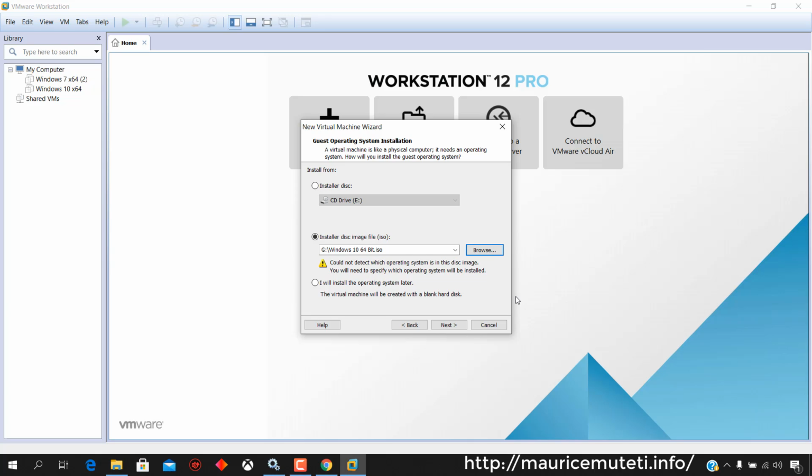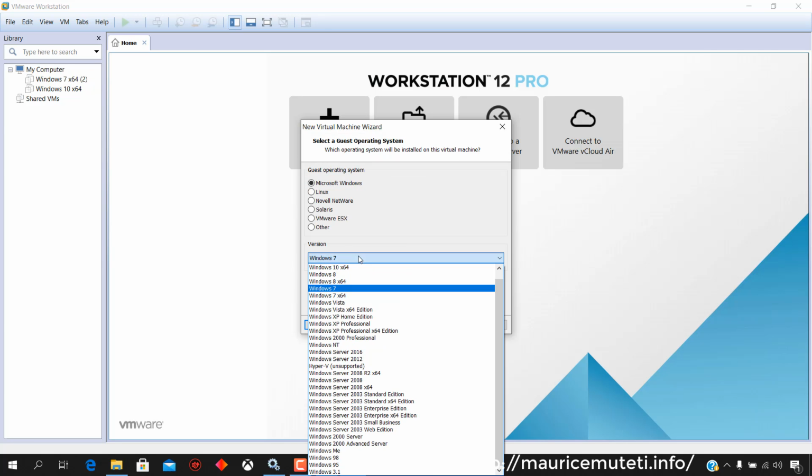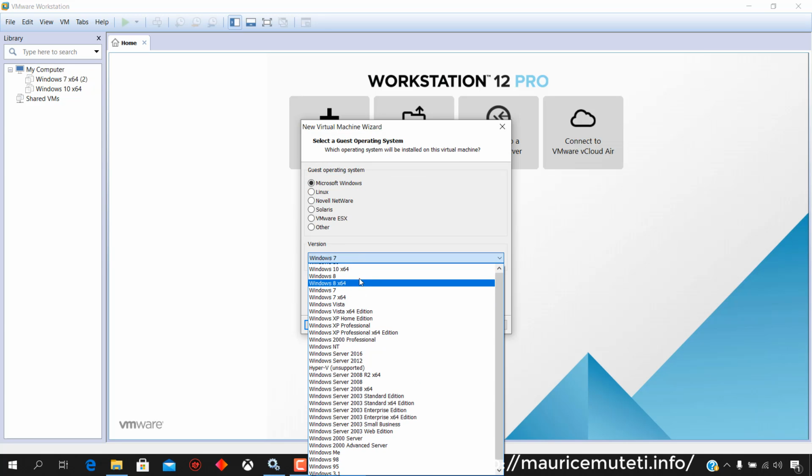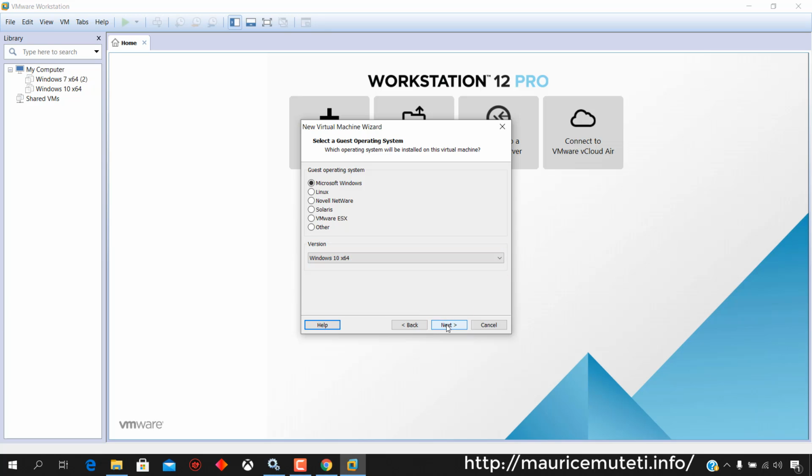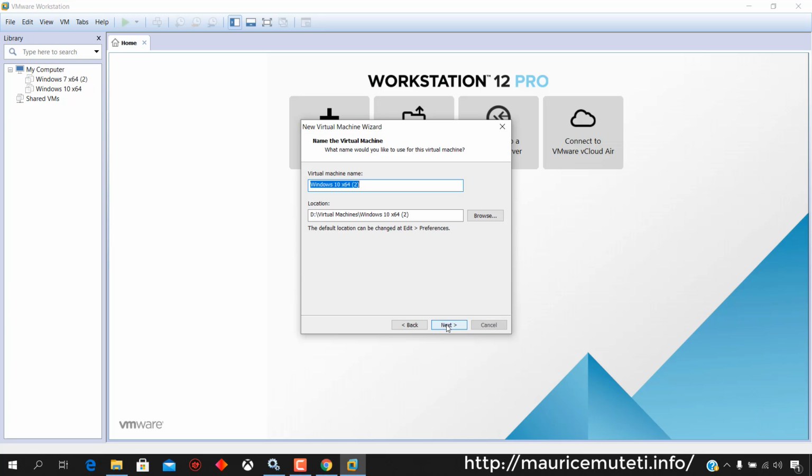Click Next. Under Guest Operating System, select or choose Microsoft Windows. Under Version, select Windows 10 64-bit. Enter the virtual machine name.